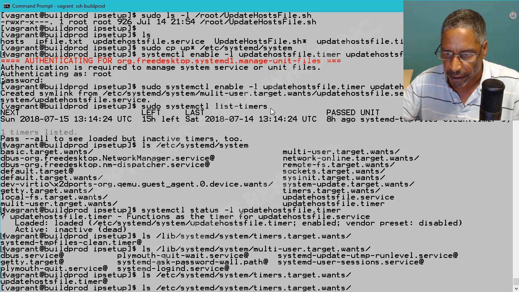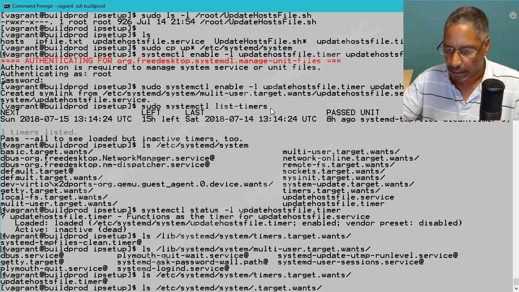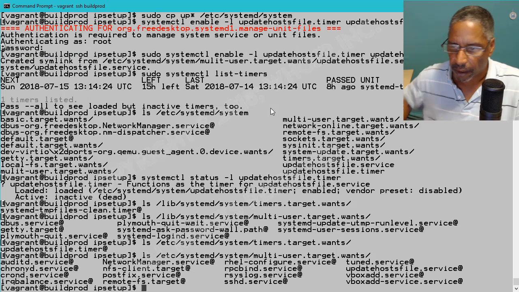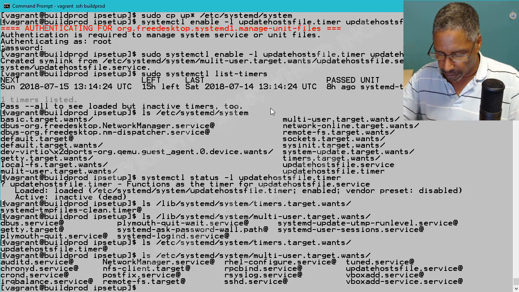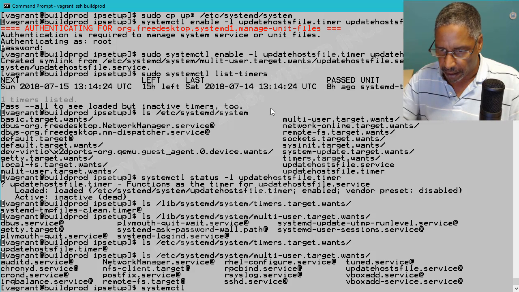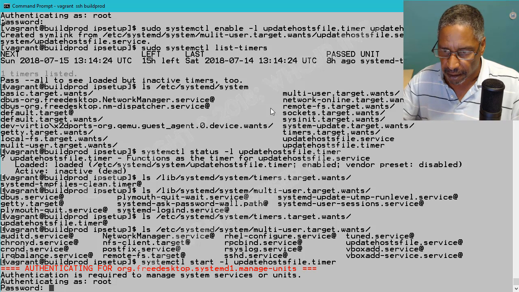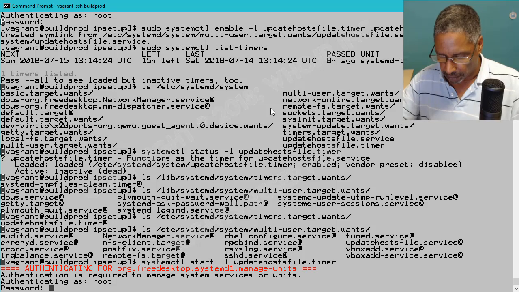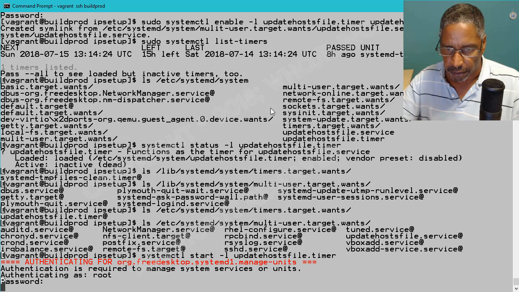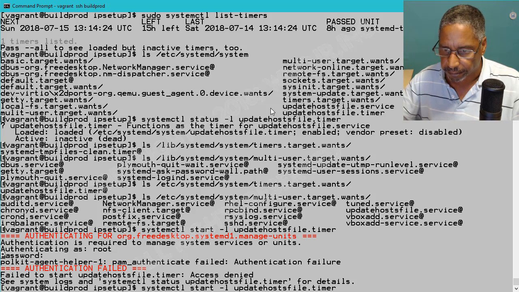Okay, we got the timer there. What about the multi-user? Oh, we got the multi-user there too. Okay, so we should be good. So let's do a systemctl, and we will start our timers, our services rather. Update timer, and it says that we are not root. Failed to start, access denied, blah, blah, blah.